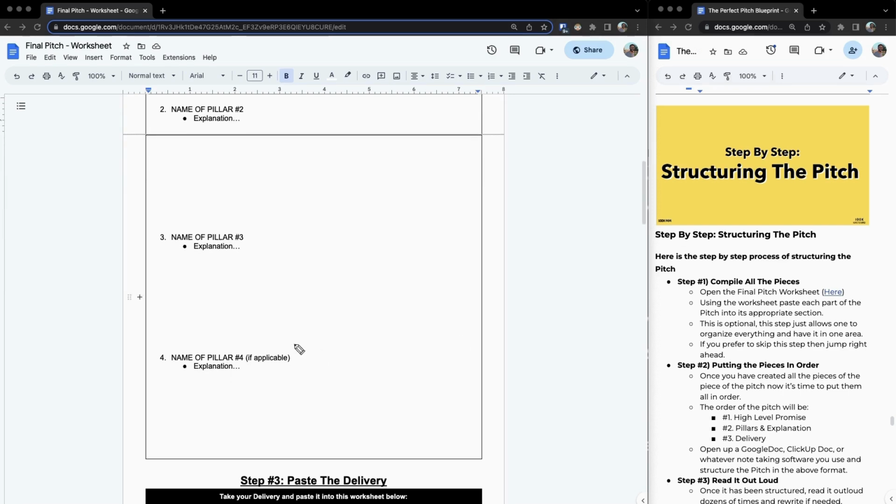Then it says right here, pillar number 4, if applicable. If you have a pillar number 4, you can add it in here. If you don't have one, that is okay. You do not have to make one up last minute just because we have an option here. You can simply delete this. Common sense, guys. We got this.